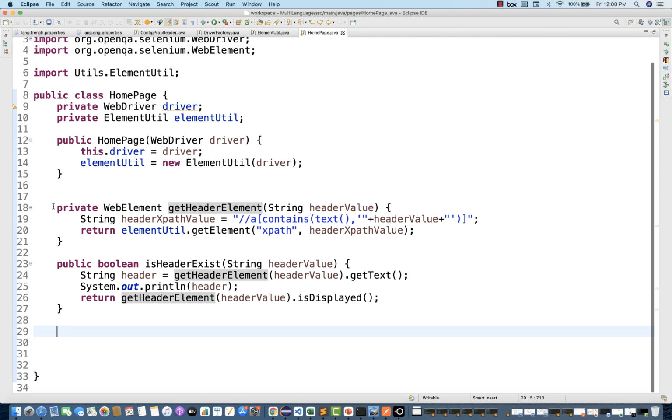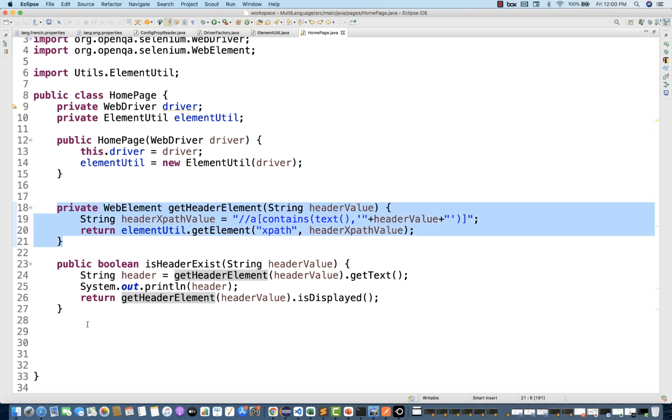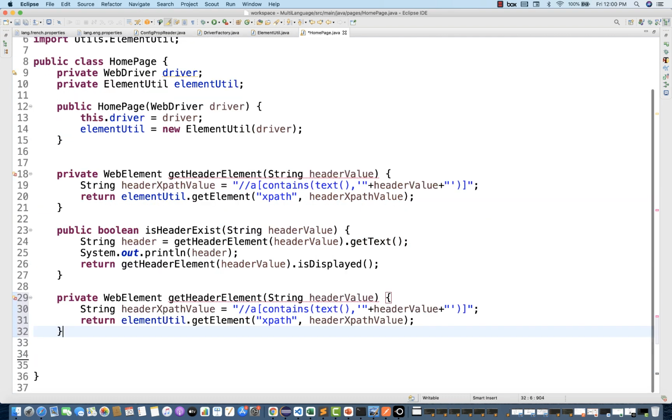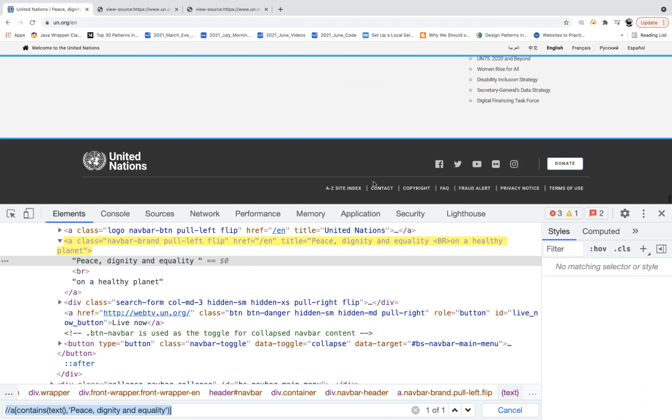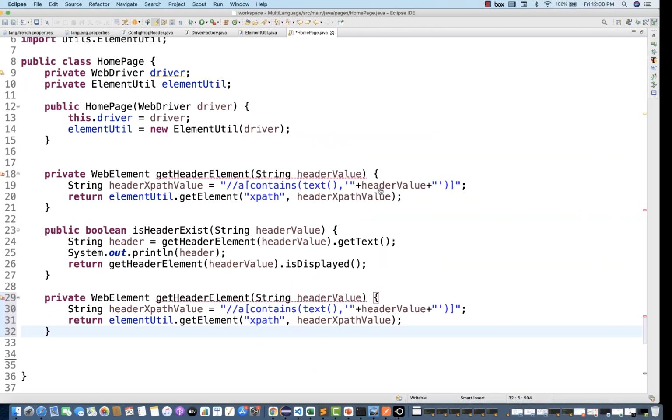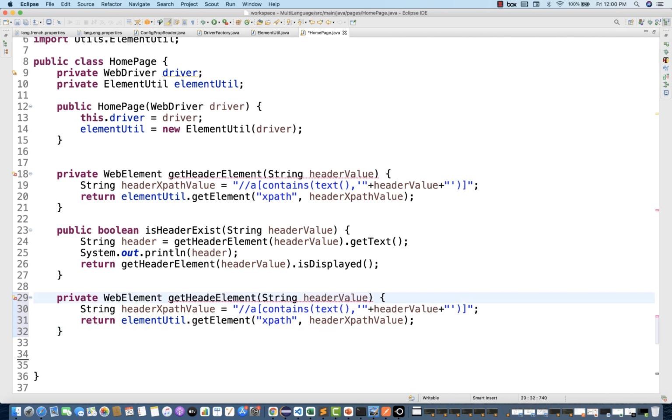Now, the same thing I'll be creating in another method. So you have to keep creating private and public combinations for different locators as well. This time I'm going to use this contact, so I'll say get contact element.